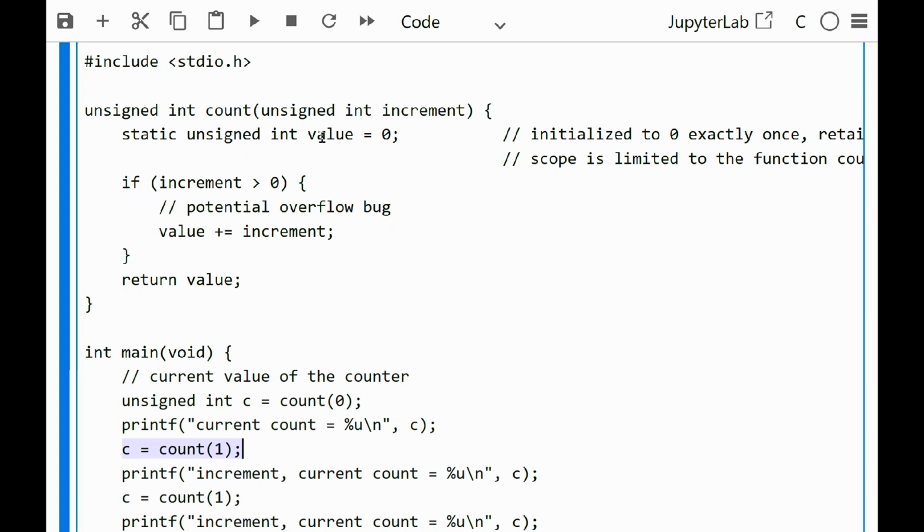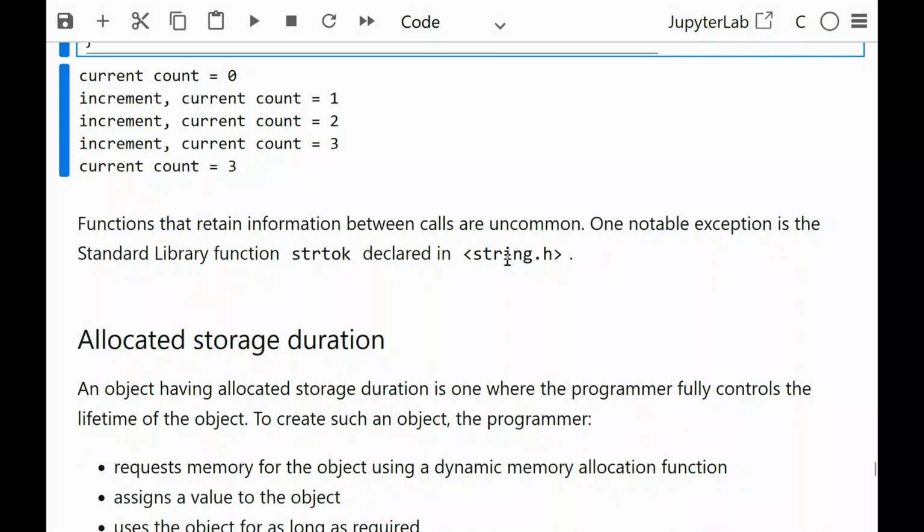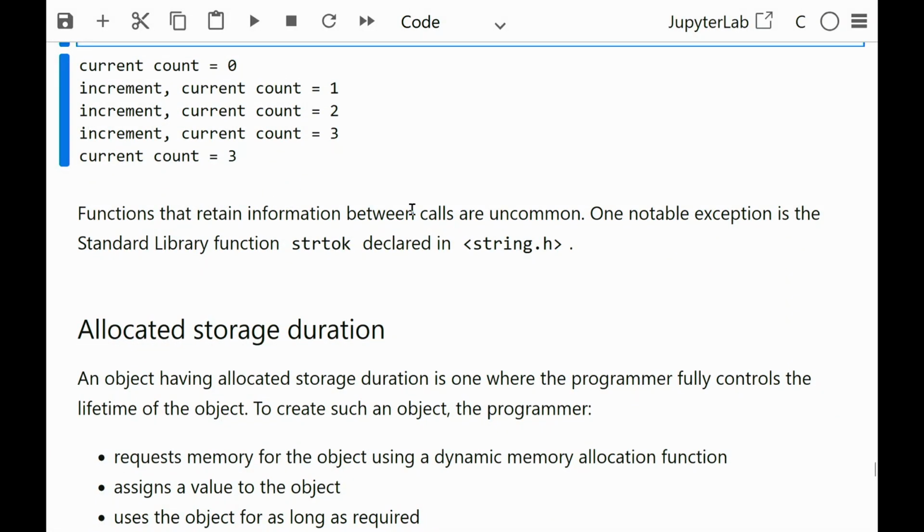The purpose of such a variable is to remember the value of something between calls to a function. It's quite unusual, actually, to need a variable that does this. There's only one function that I know of in the standard library that makes use of this feature, and it's a function that's quite unusual to use. We'll see that function much later in the course. So functions that retain information between calls are very uncommon.